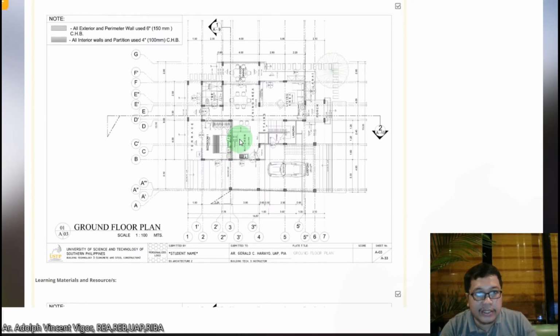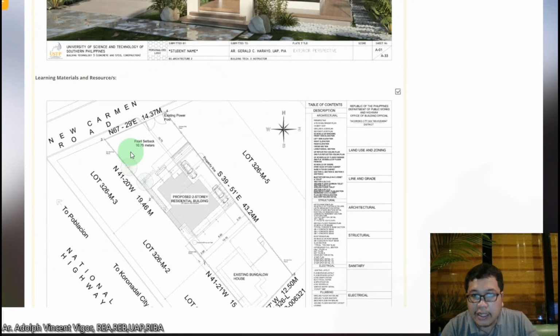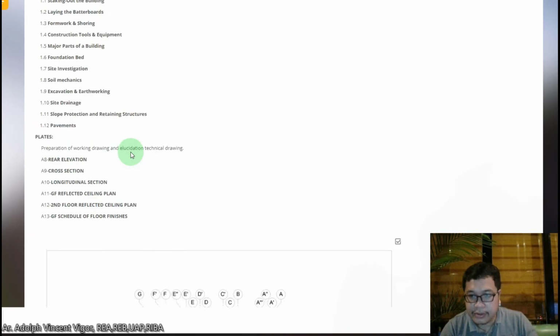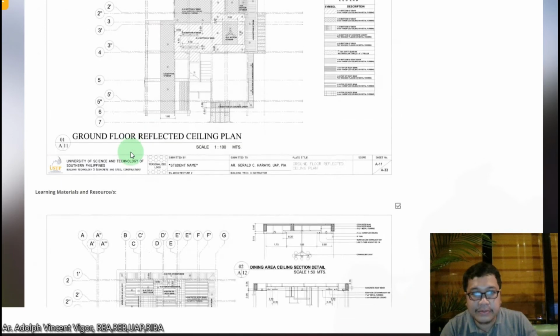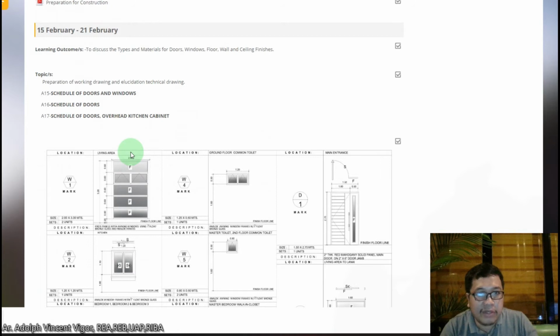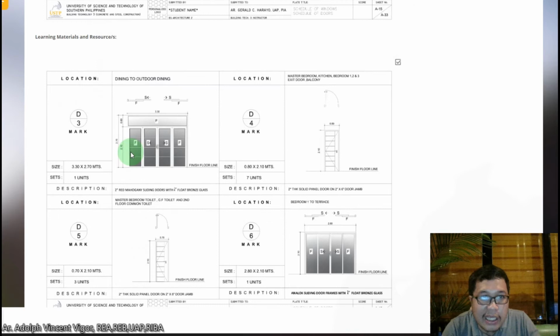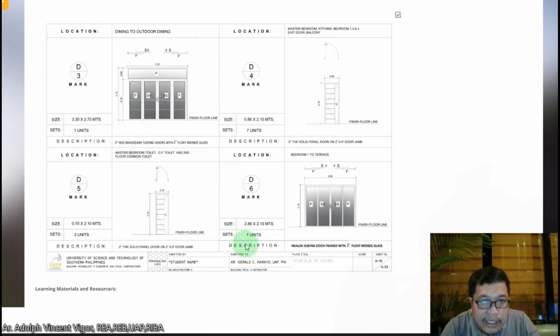Okay, so you'll be submitting these drawings to me a month from now. I'll end it with the schedule of doors and windows, because that's something that we have not covered intensively in Building Tech 2.